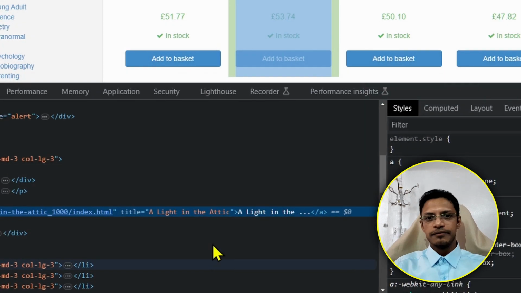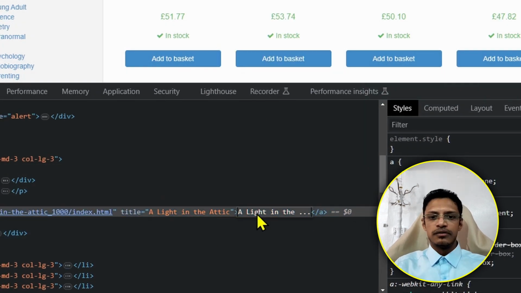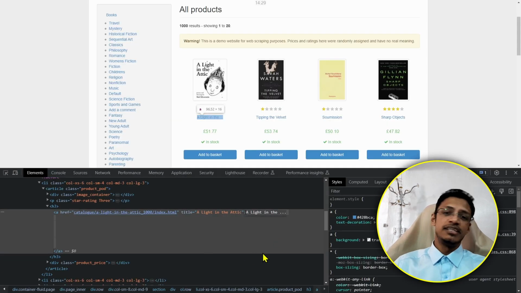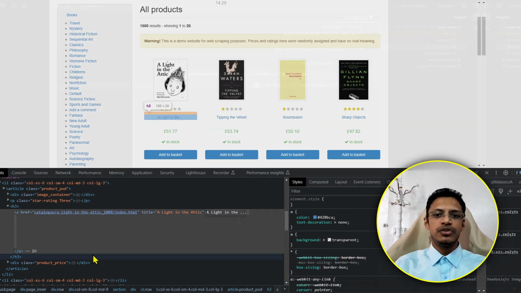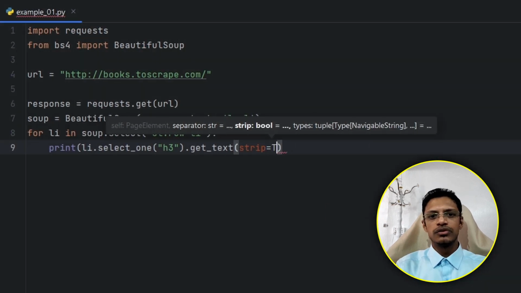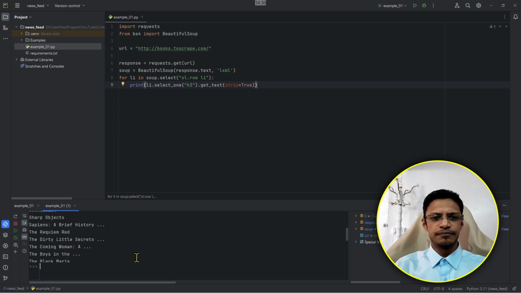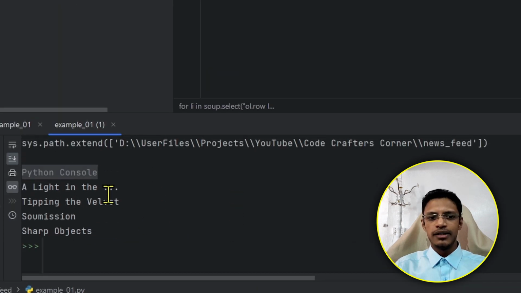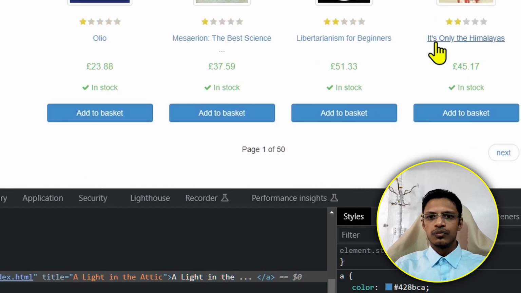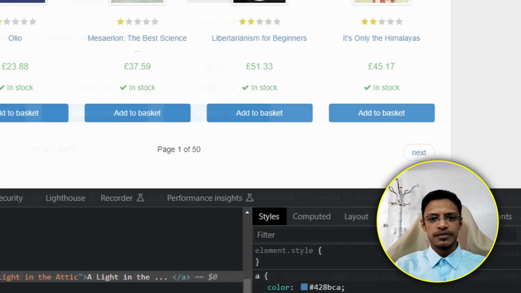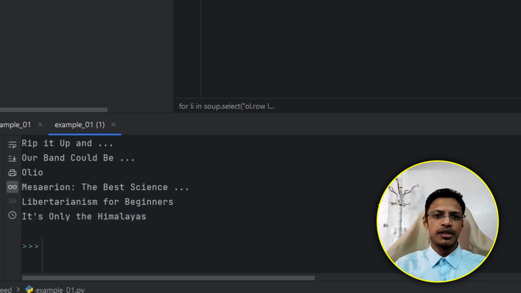Now, on some websites, there may be blank spaces in front of the text or after the text. You may have a website where there is the text, blank spaces, and then some more text down below. In that case, you will need to use strip equals true. I'm going to run it again, and we get all the text. So a light in there, a light in there. If we go down, the last one, it's only the Himalayas.